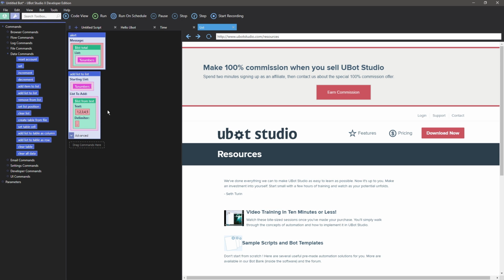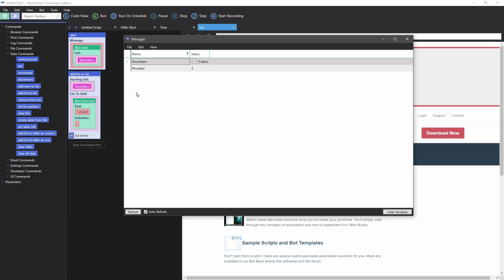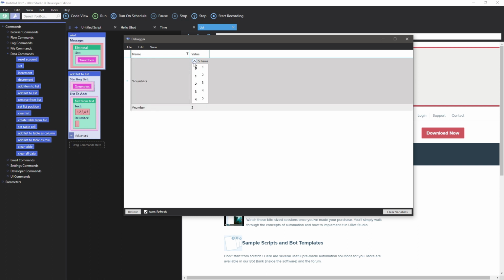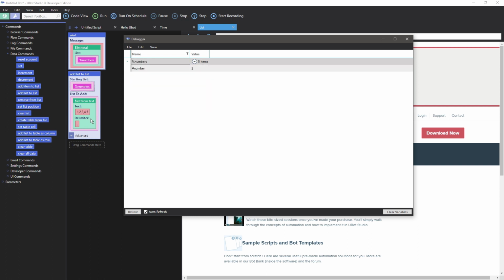So pop quiz, how many items are currently on this list? Are there 10 items on the list? Because we added 5 more items, right? Let's look in the debugger. It still says that there's 5 items on our list, even though we just added 5 more. So what's going on here?